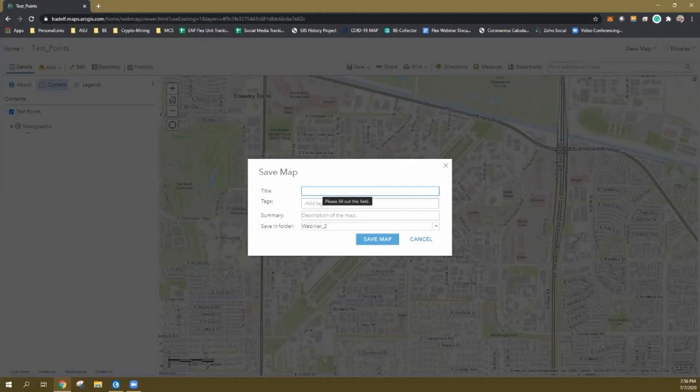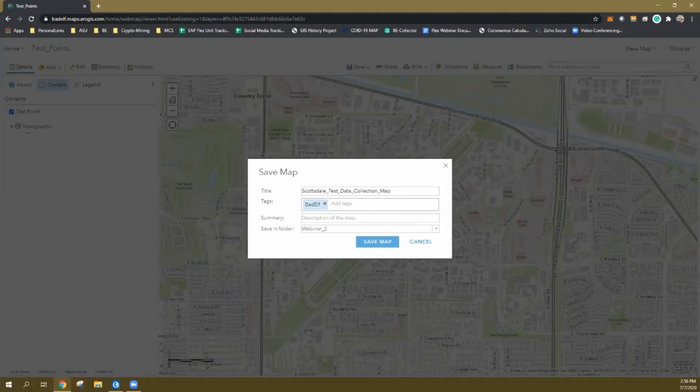And so if this was the Scottsdale test data collection map, something like that, you name it. You could name it whatever you want. Let's actually put an underscore under there. You could put a tag like Bad Elf. Again, this is all custom to what you want to do, but you have to save it.